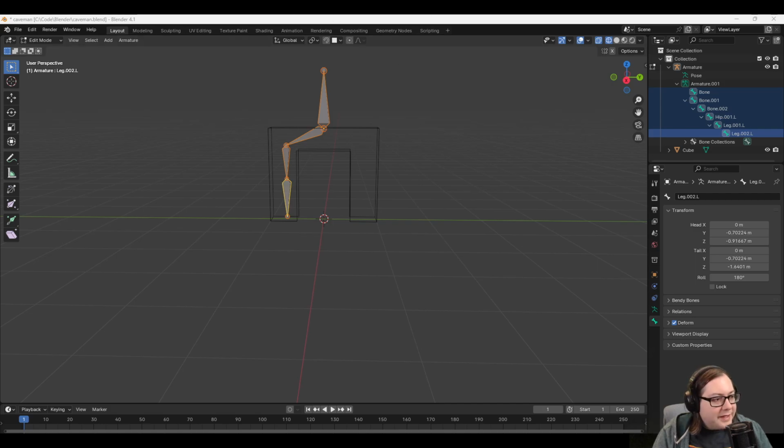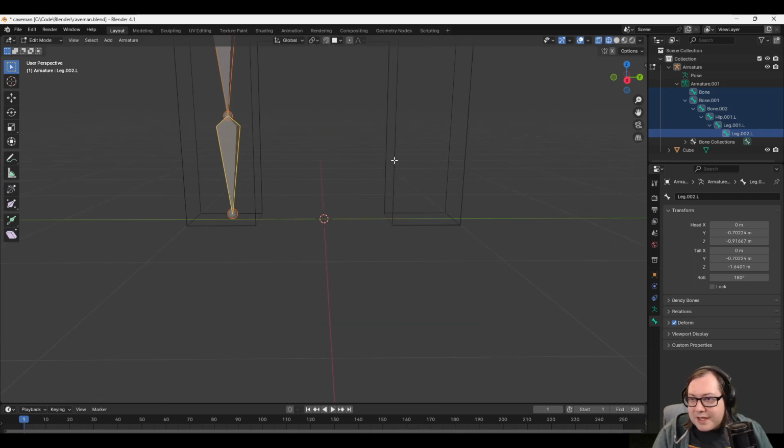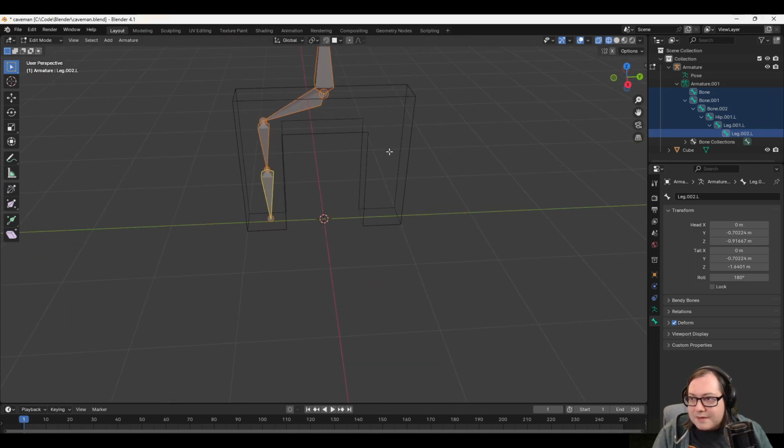I don't know why I can't get Symmetrize working, Chad. I'm so fucked. There's no edge there? Oh, I'm missing an edge here. Shit.